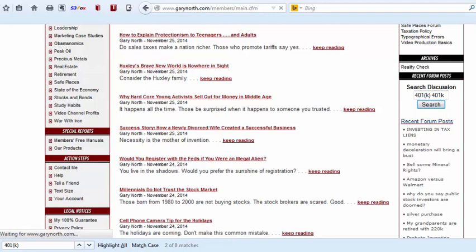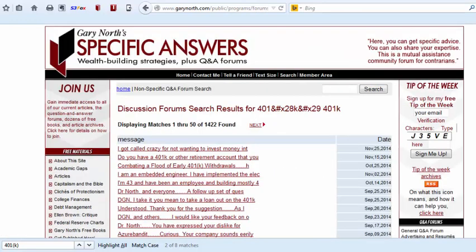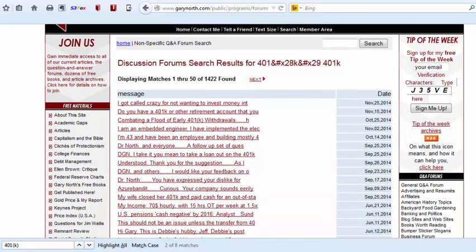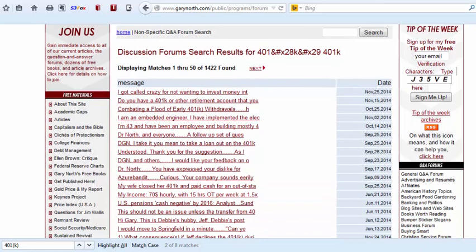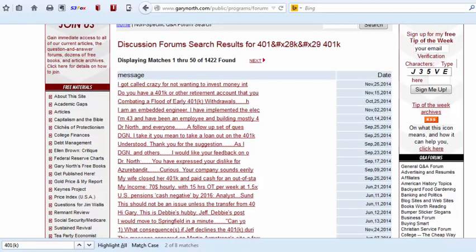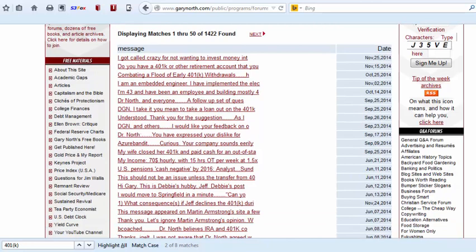In this case, however, there are a lot of forum posts, far more forum posts than there are articles on the site. So it takes longer for the search engine to go through all of these posts in order to find the specific questions related either to 401k with or without the parentheses. Now we get here and we see that on this page there are 50 entries, and there are 1,422 total. It would take a considerable amount of time for you to go through all of those posts, obviously.